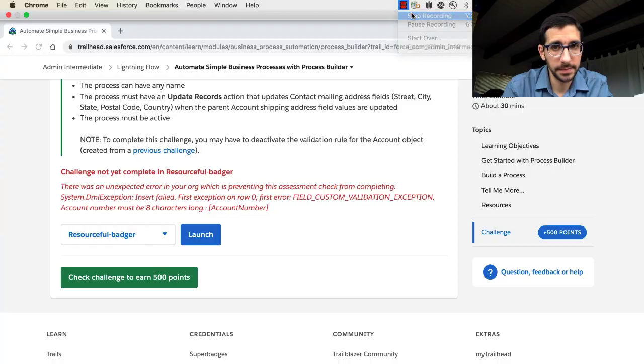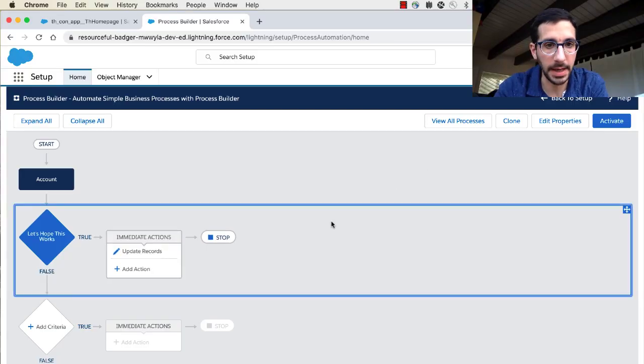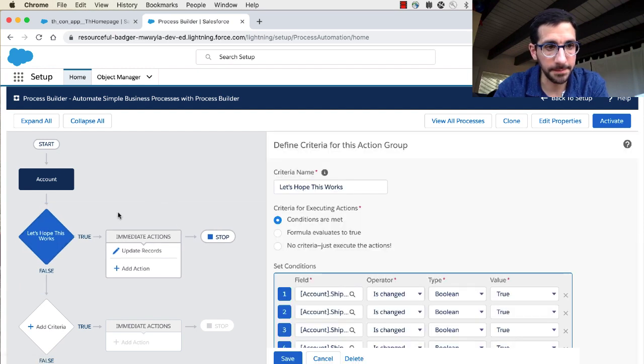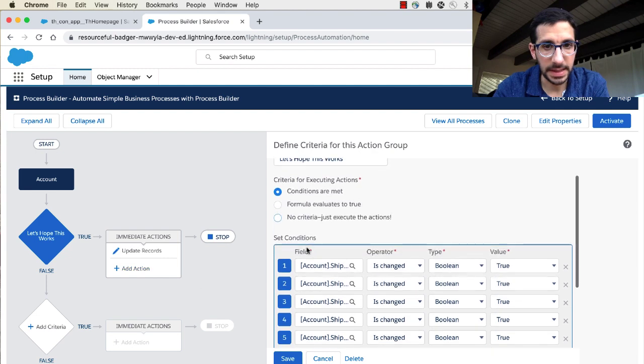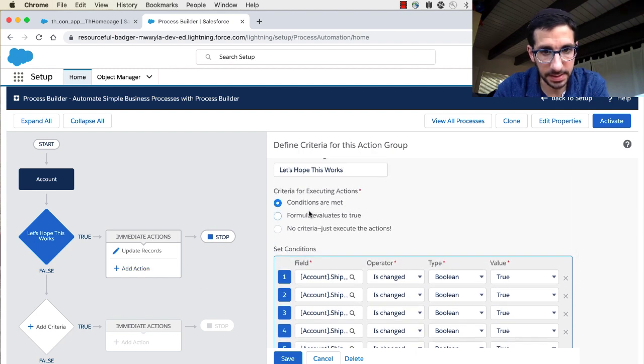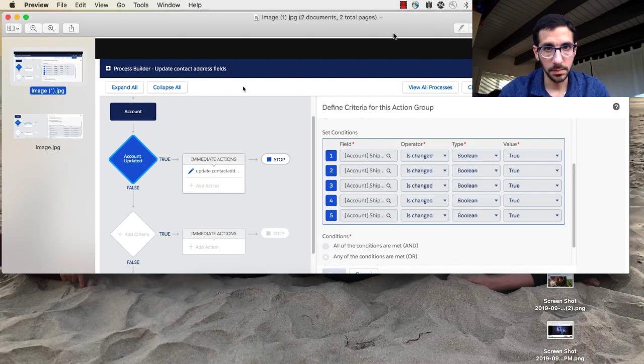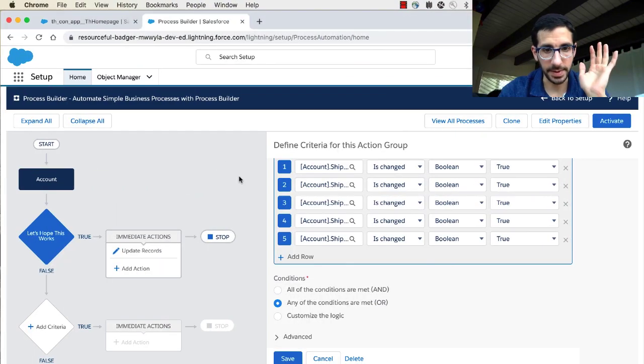I'll be back. Okay, later in the day, I have gone through and reset everything. I have here conditions are met. I have any of the conditions are met, which I'm pretty sure is the right thing here. One second. Yeah, the Trailhead team actually gave me, I sent in a picture, they sent me a screenshot. And I still messed it up. Okay, I'm gonna get over myself.